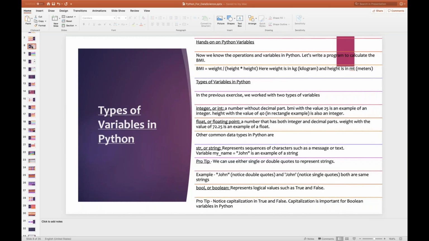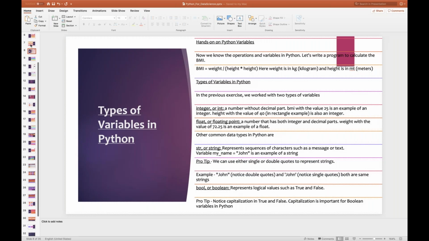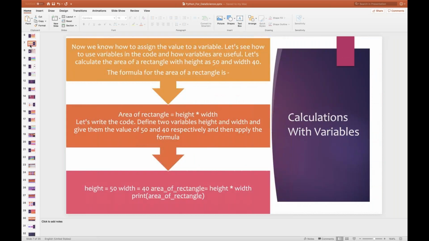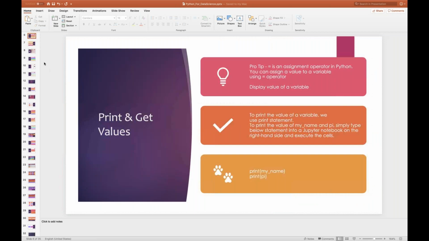Types of variables, what is integer, what is float, what is string, and why a string has to be in double quotes, and why a number need not be in double quotes is also explained in this. Next one, calculation. This is one of the hands-on. We have calculated the height and width of one of the formula.